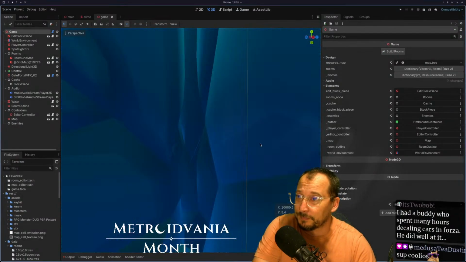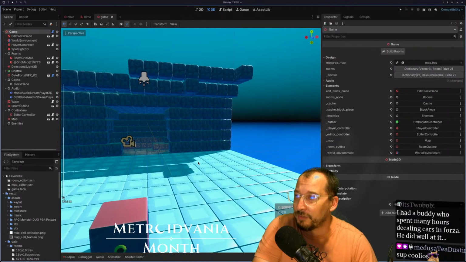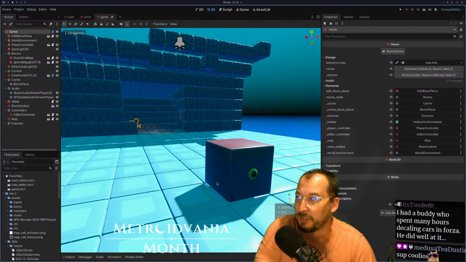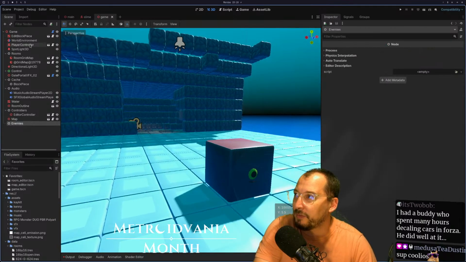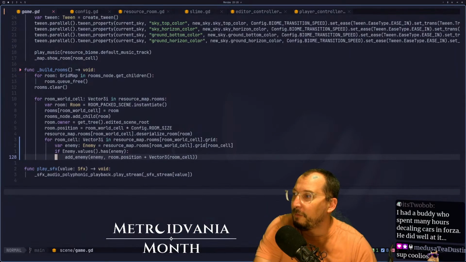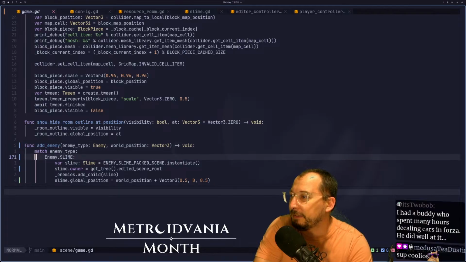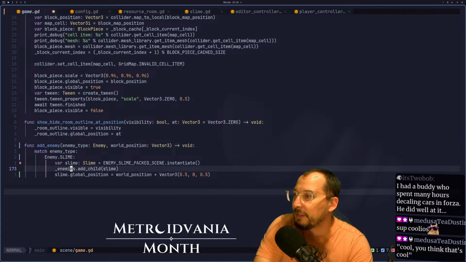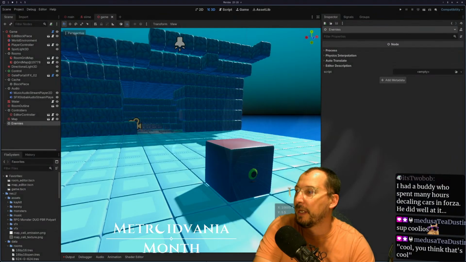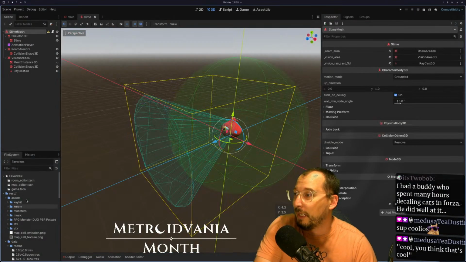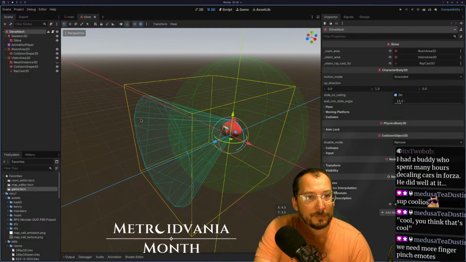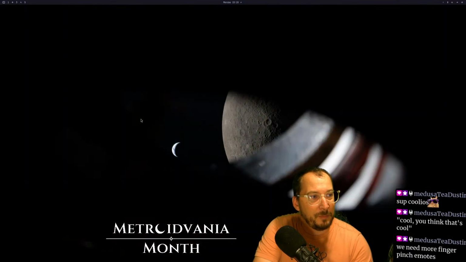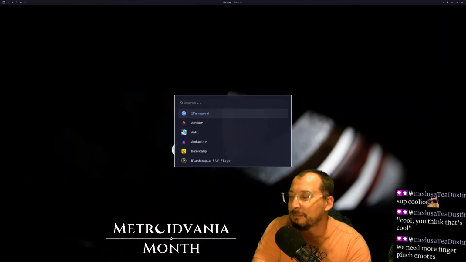Okay, so the enemy's in the right spot. I don't see him in the scene tree. Oh, we have to do it after we add it to the scene. You see, man, order of operations, huh? And it's gonna crash again. We need more fingerprints.